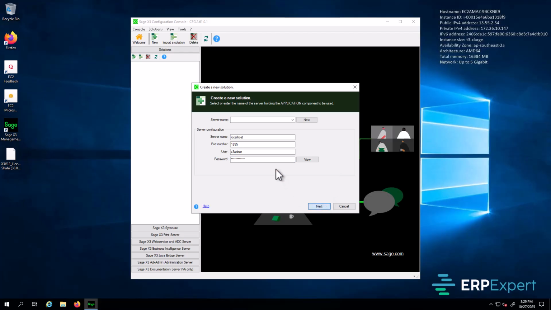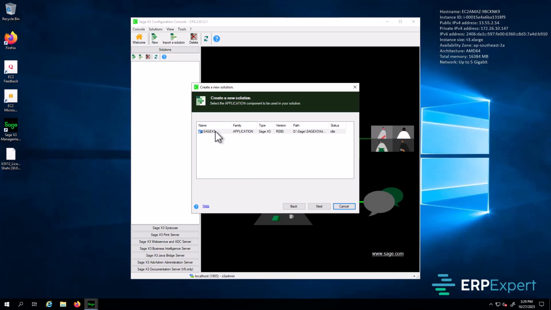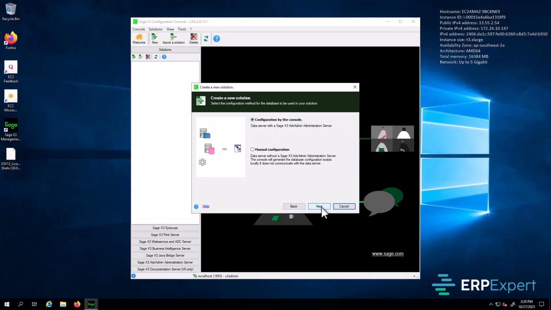It will now check all the details. If it's all good, it will let me proceed. So in here, it will load all the components that I can bind together. The first component will show me the application component. So I'm going to choose that and then click Next. The next thing is going to be the runtime component. It finds that as well successfully. And I'm going to click that and click Next.